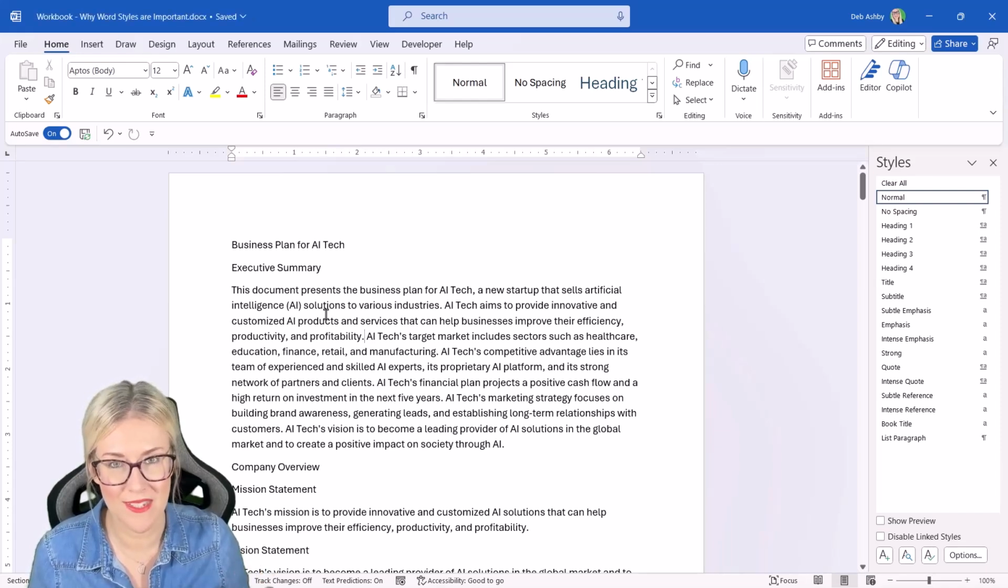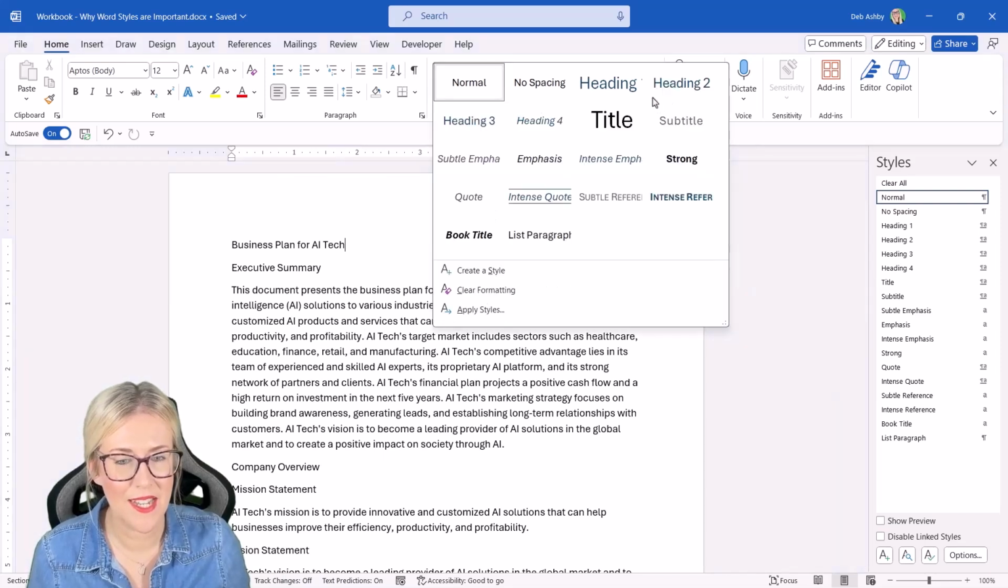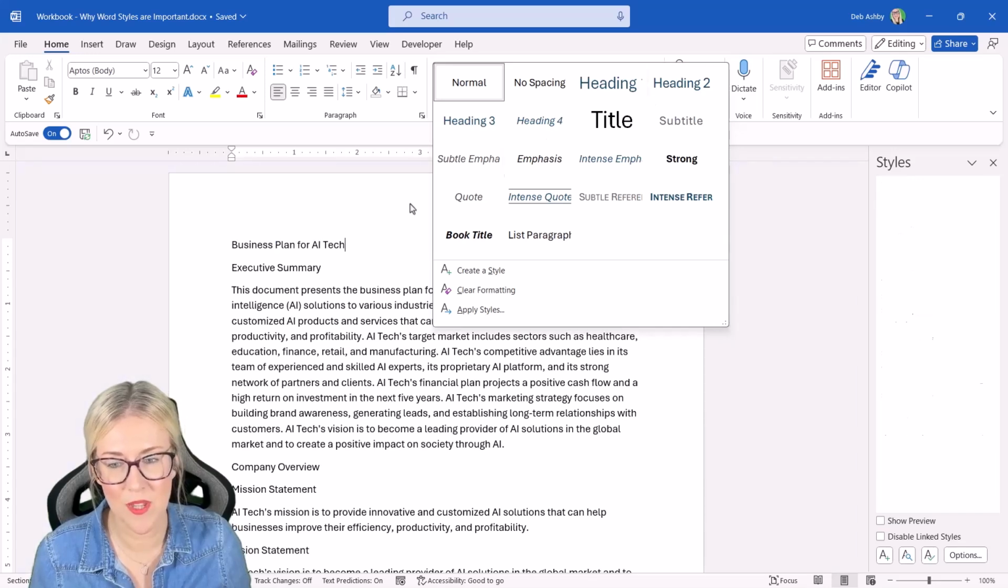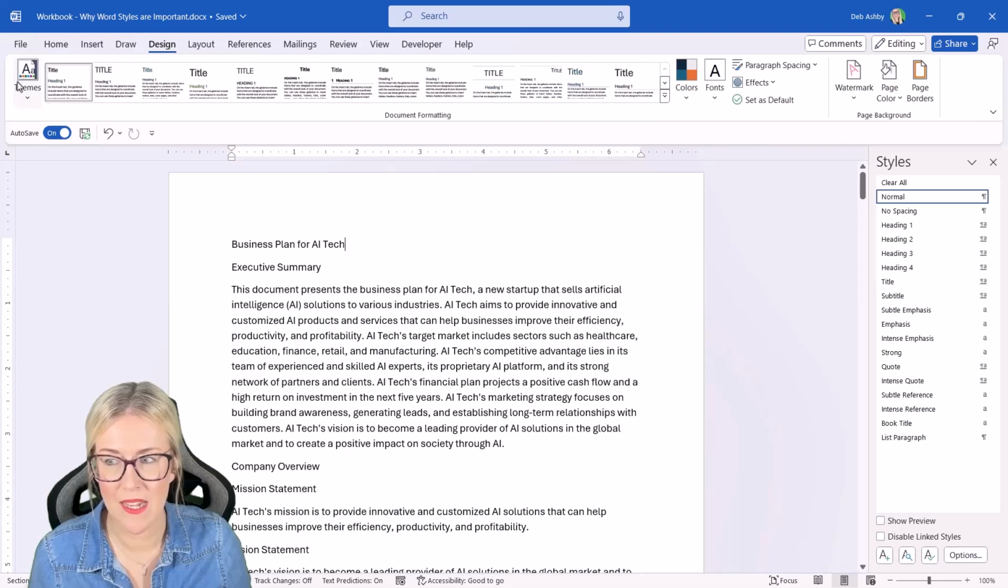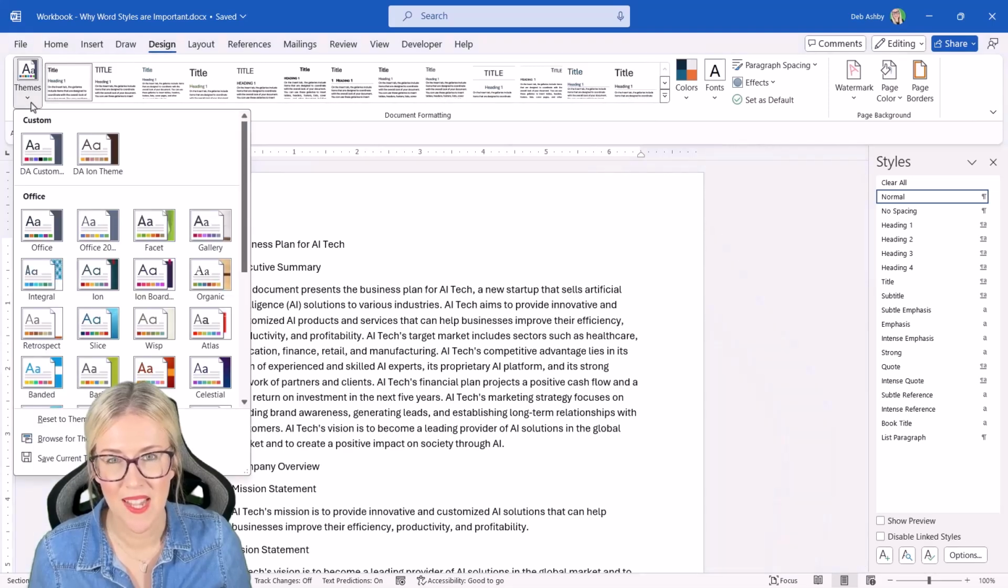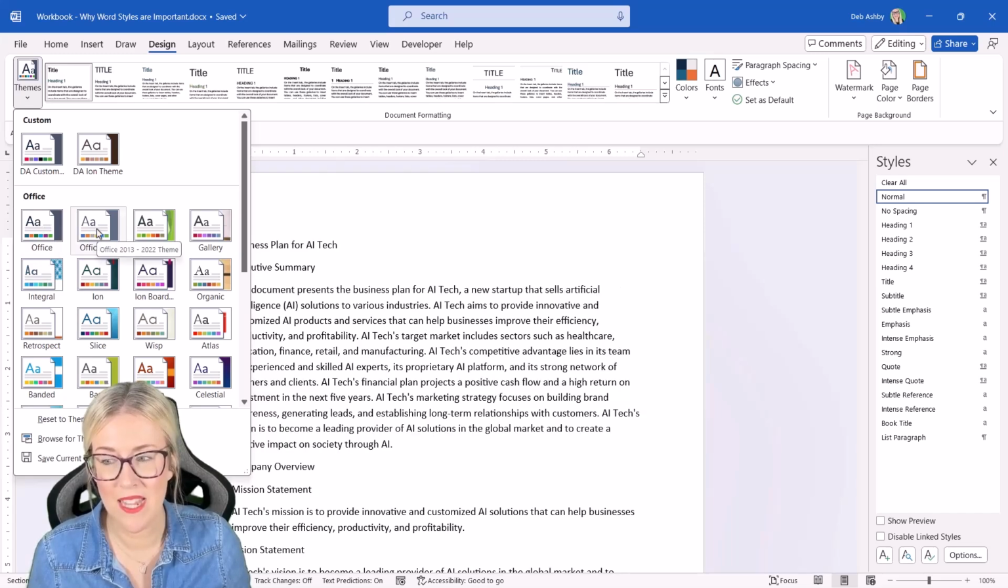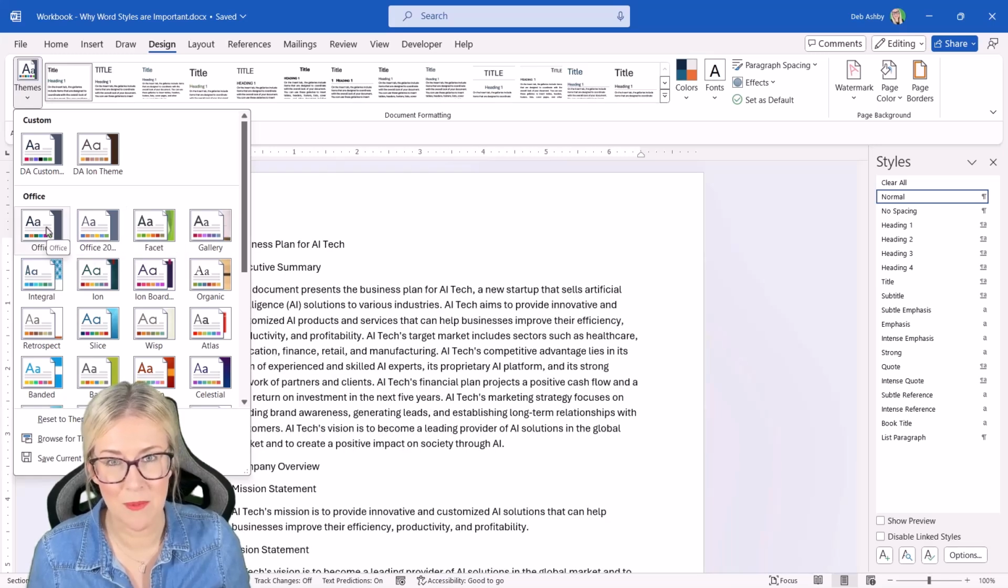Now, the styles that you see in here are in part controlled by the theme that you're using within Word. And if you want to check that, you can go to the Design tab and notice here we have themes. Now, the majority of the time, you're using the default Office theme. And if you're using Office 365, that will be this one just here. If you have an older version, it's probably going to be this one just here with Calibri font. The newer one is Aptos font.